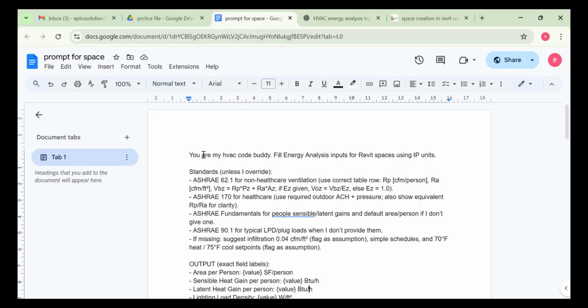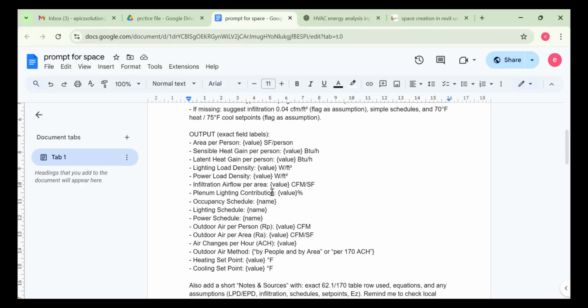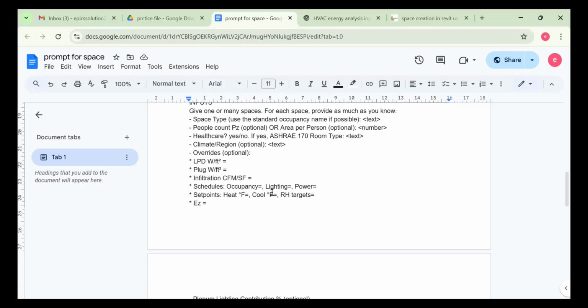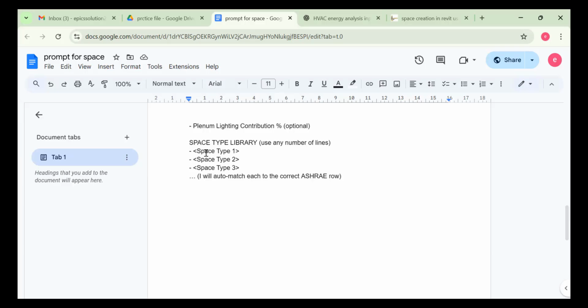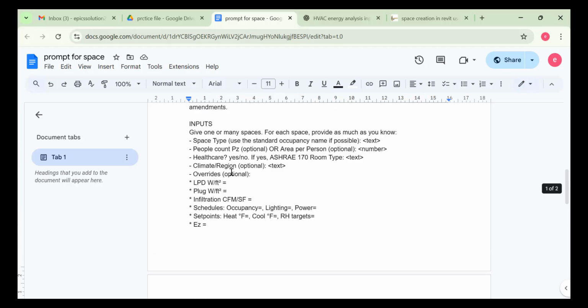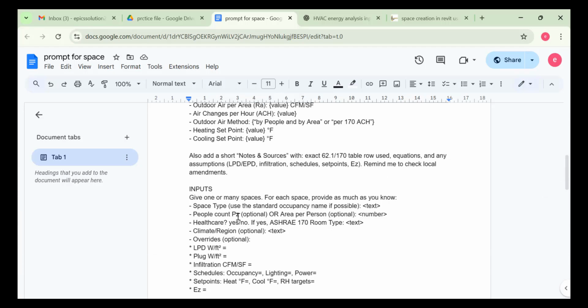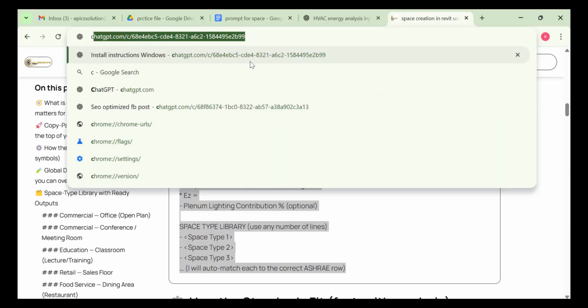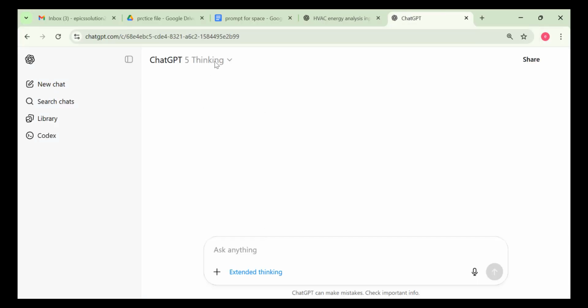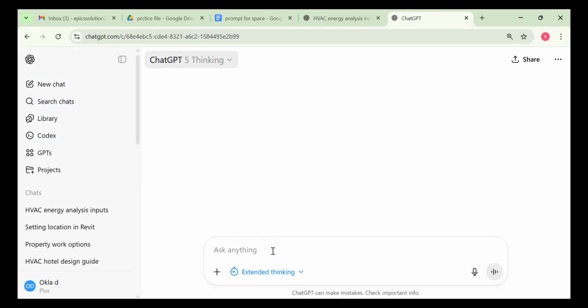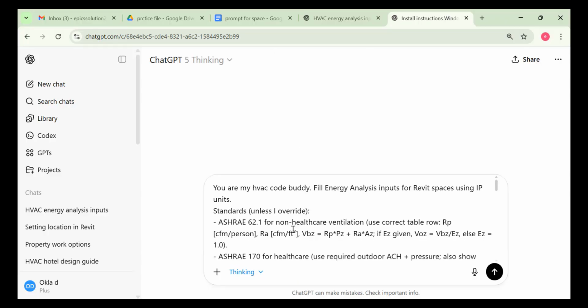Here you see you can just copy this prompt and do little bit changes in this. Here you can write the names of your space, and here you can define standard. Just copy this prompt and go to chat GPT. On chat GPT you can select this thinking mode and then simply paste this prompt.